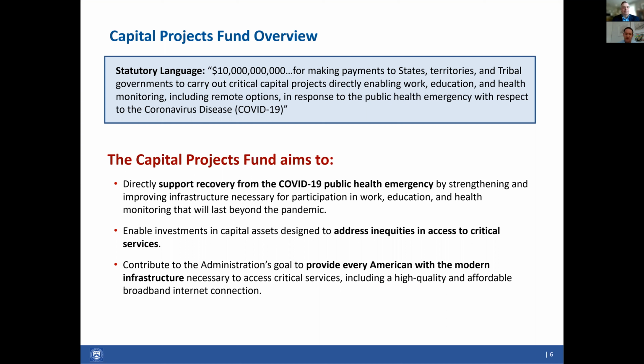The idea is threefold. One, it's to directly support recovery from the health emergency by strengthening our infrastructure with a particular emphasis on broadband to help with participation in work, education, and health monitoring. Two, it's to enable investments in assets designed to address inequities in access to those services. And finally, to contribute to the administration's goal to provide every American with modern infrastructure necessary to access critical services. And that particularly means high quality and affordable broadband internet.